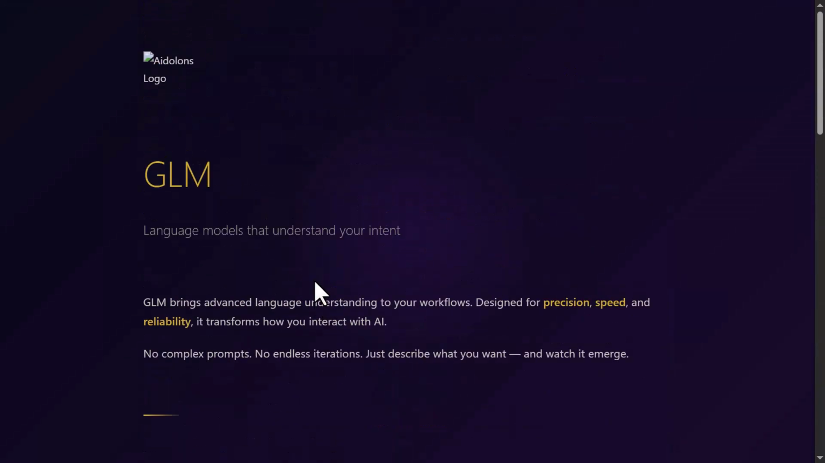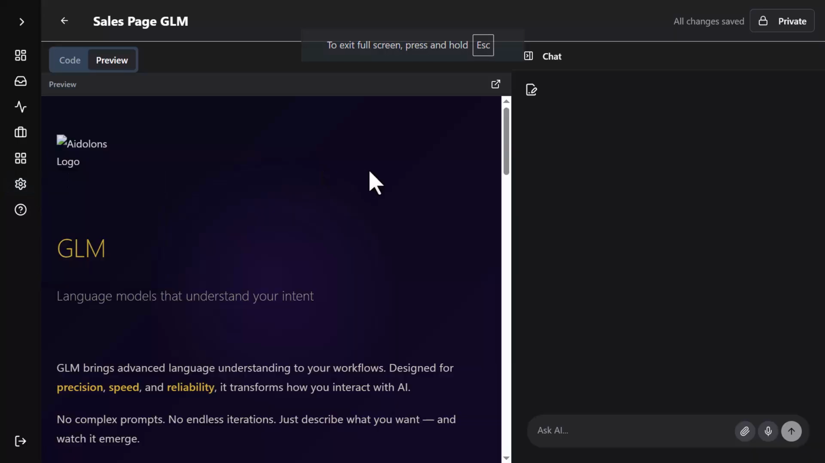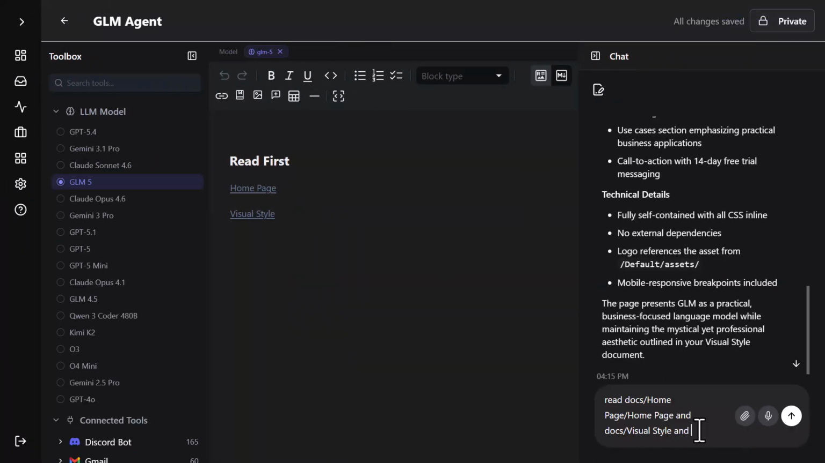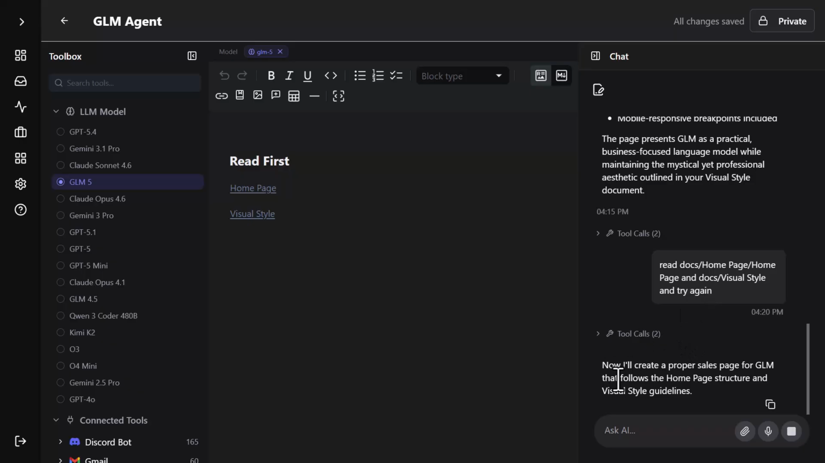You know, I feel like I just want to give it one more chance. Like maybe it didn't see the documents or something. So I'm just going to tell it to read these 2 documents and to try again. We all deserve a second chance, right? Okay, so it's given a half response. It says, now I'll create a proper sales page for GLM. I feel like this is not going to be what I want still.